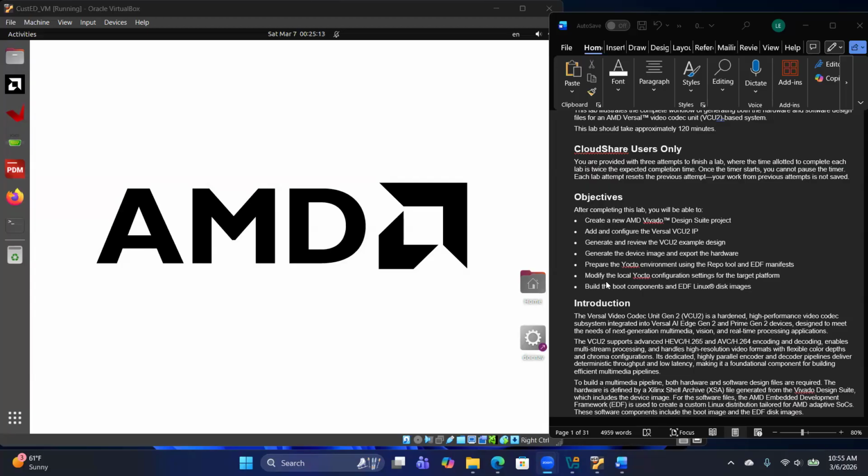You would take what you've done in the IPI tool, you would export this as a .xsa, and then that XSA file goes into either PetaLinux or it goes into Vitis, or should go into this Yocto flow. So then we jump to, well, let's prepare the Yocto environment using the repo tool.